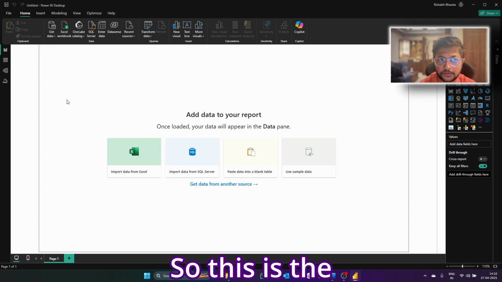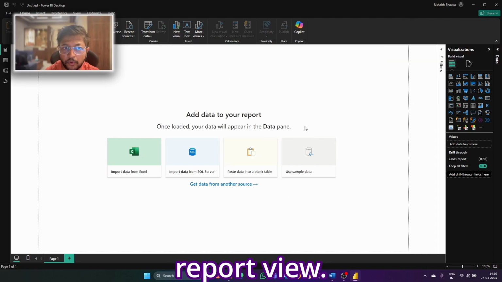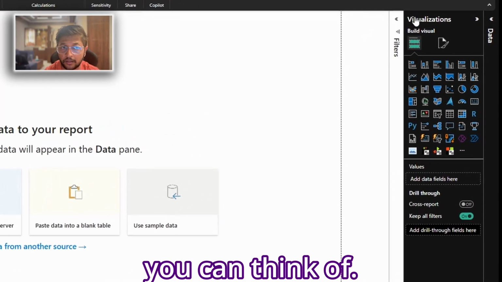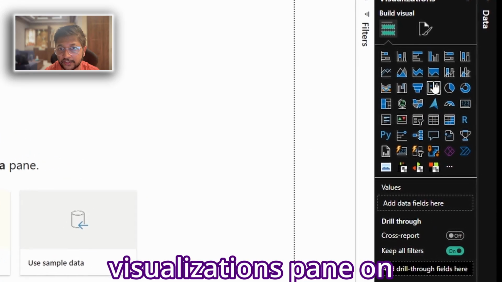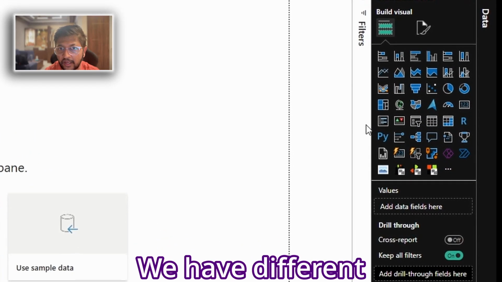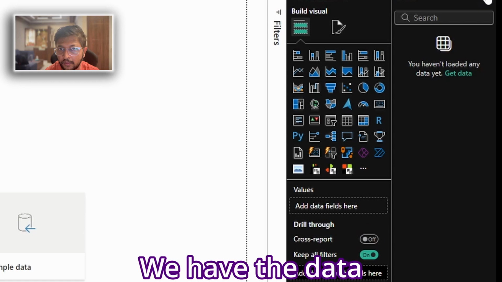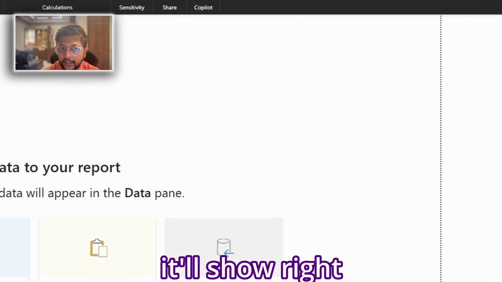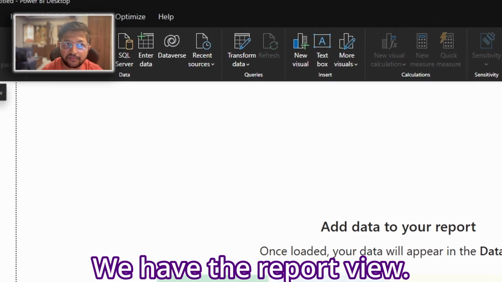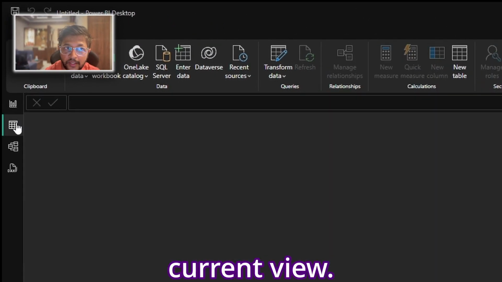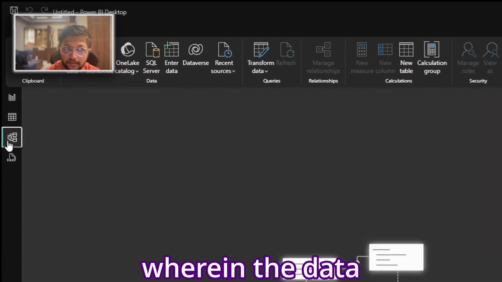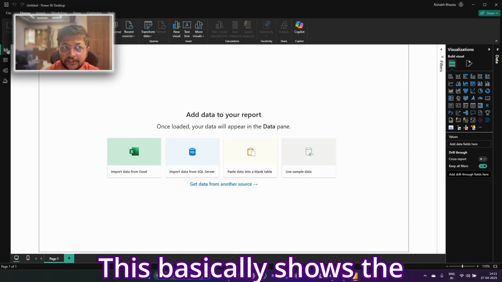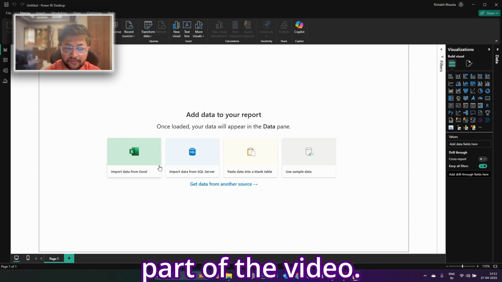Alright, so this is the report view. Here you'll have your graphs and charts and all the visualizations you can think of. We have the visualizations pane on the right side. We have different options. We have the data pane wherein when we upload the data, it'll show right on this side. We have the report view. This is the current view. Then we'll have a table view wherein the data would be shown in a table, and here we have the model view. This basically shows the relationships, which we'll cover in the later part of the video.